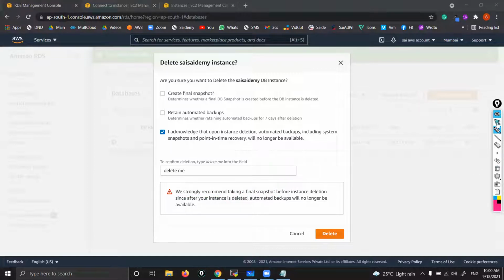So if someone is crossing all these hurdles and clicking on delete, that means he's deleting intentionally, correct or not? After deleting this one, can I say, hey, I deleted accidentally? No, because how can I come across all these options one by one, selecting, unselecting and all? That means if I'm deleting, I'm deleting intentionally. So that is all about this RDS.